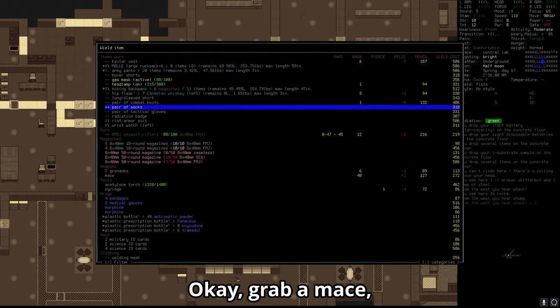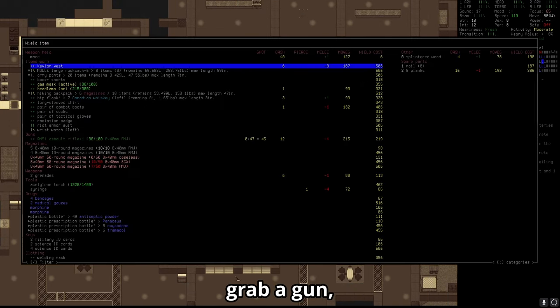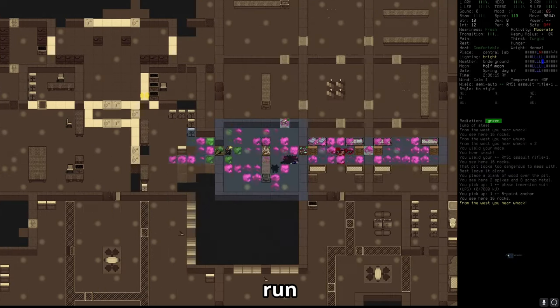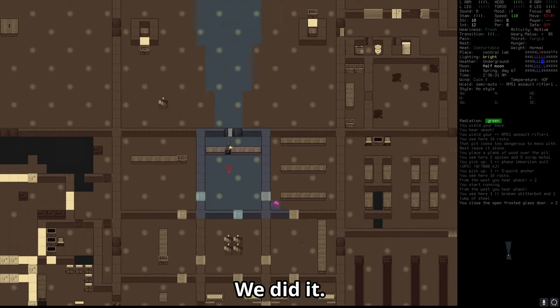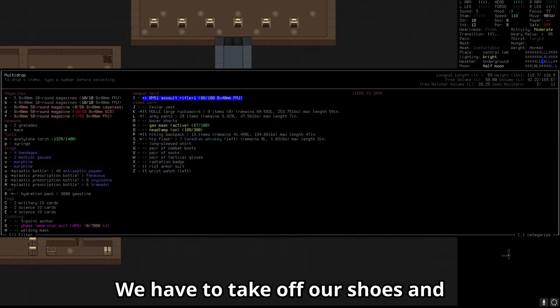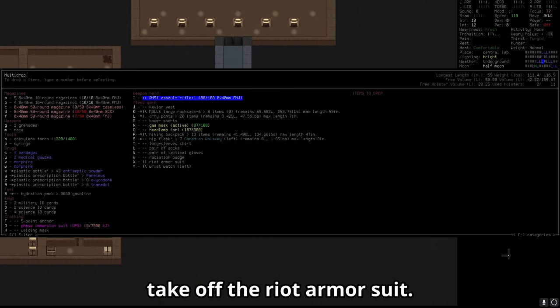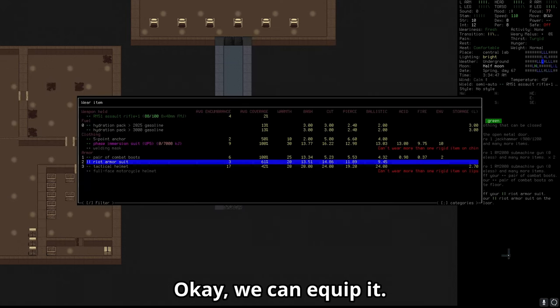Okay, grab a mace, smash this, grab a gun, place the plank, and we have it! Nice! Run! We did it! Nice! We have to take off our shoes and take off the riot armor suit. Okay, we can equip it.